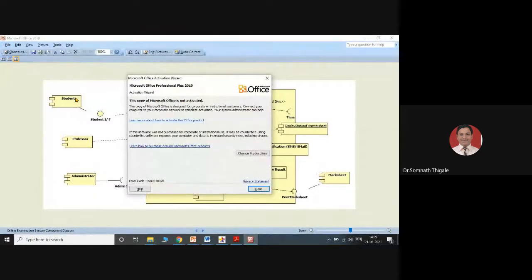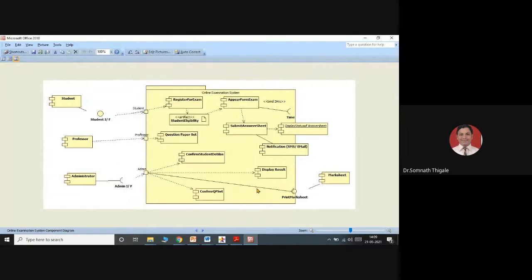So all of you just take a screenshot of this online examination system component diagram. This is your tutorial number 7. So this is your tutorial 7. So that's all about the basic idea regarding the component diagram.